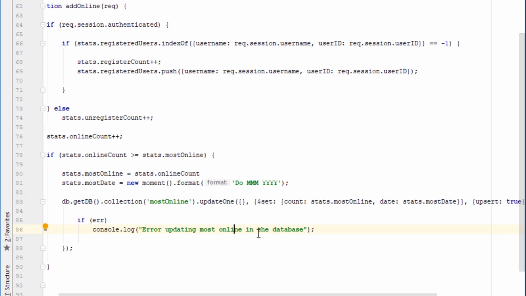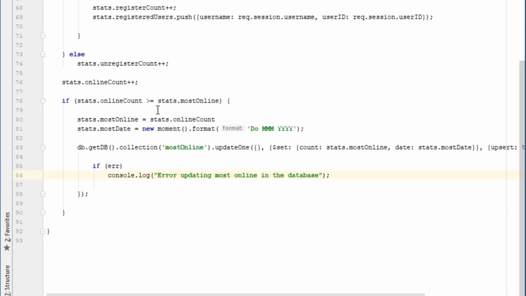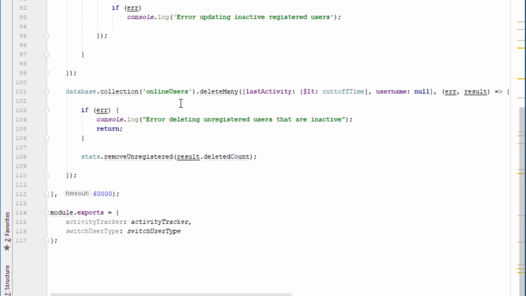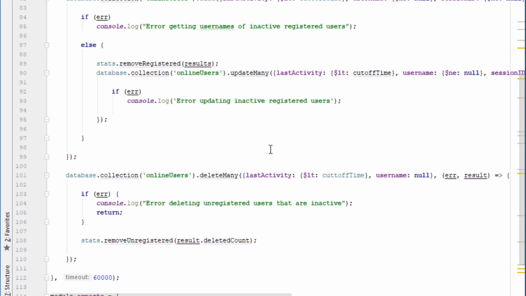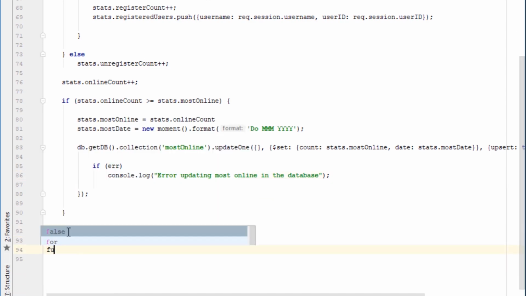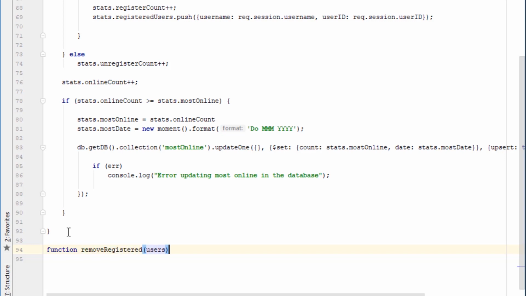And now we need to create some more functions, unfortunately, even though it's been a long video. So we've got add online, but if you remember in activity tracker, we've also used in the set interval function two more functions, stats.removeRegistered and stats.removeUnregistered. So we need to create these two functions as well. So first of all, we're gonna create removeRegistered, which will remove registered users, right?